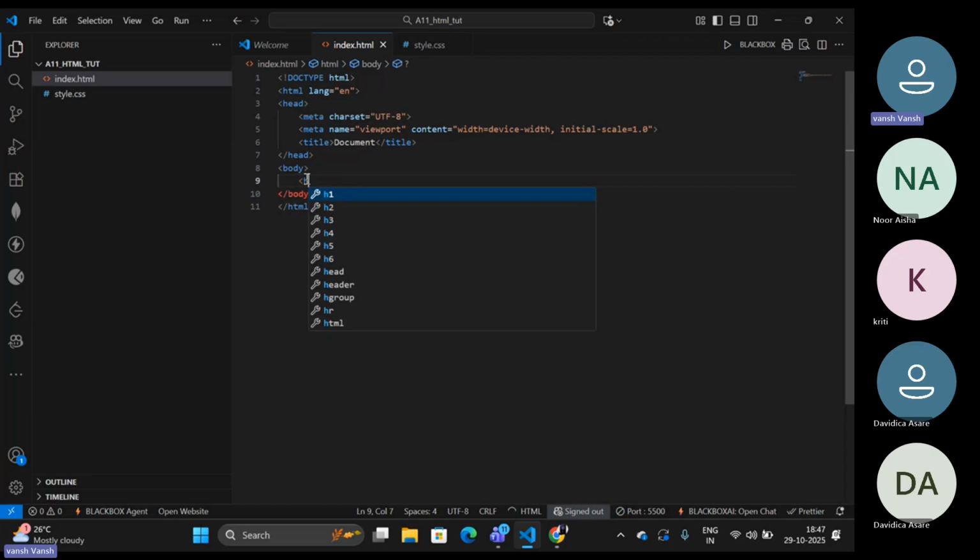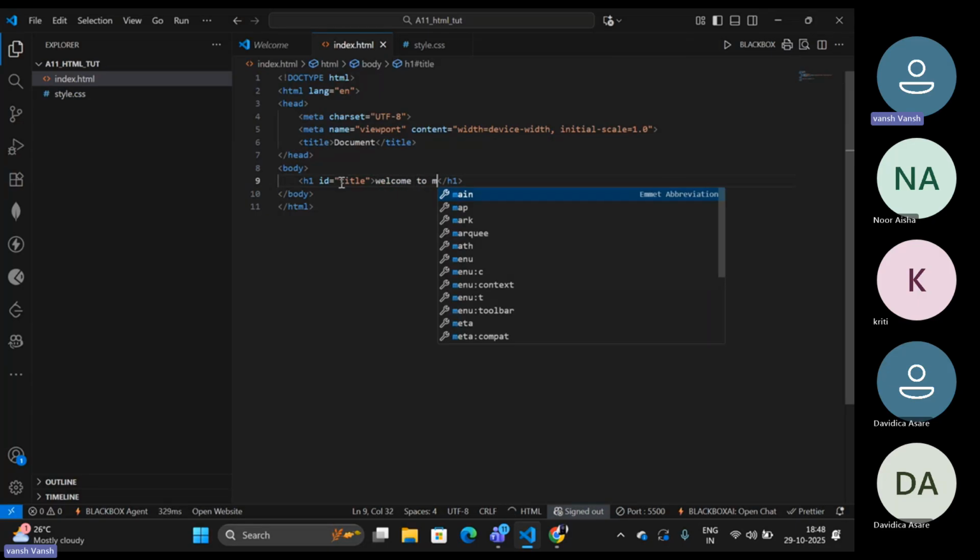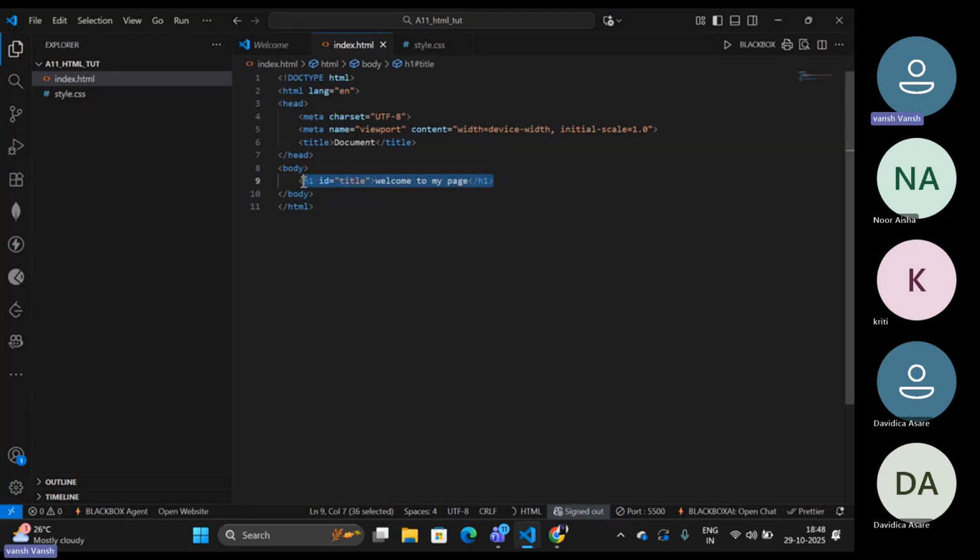First of all, I am using an H1 tag over here and assigning it an ID so that I can target this particular ID using the hash symbol and the name. Suppose I am giving this ID the name title, closing it and writing content like welcome to my page. This is what we have done up to now: creating an H1 tag and defining it.